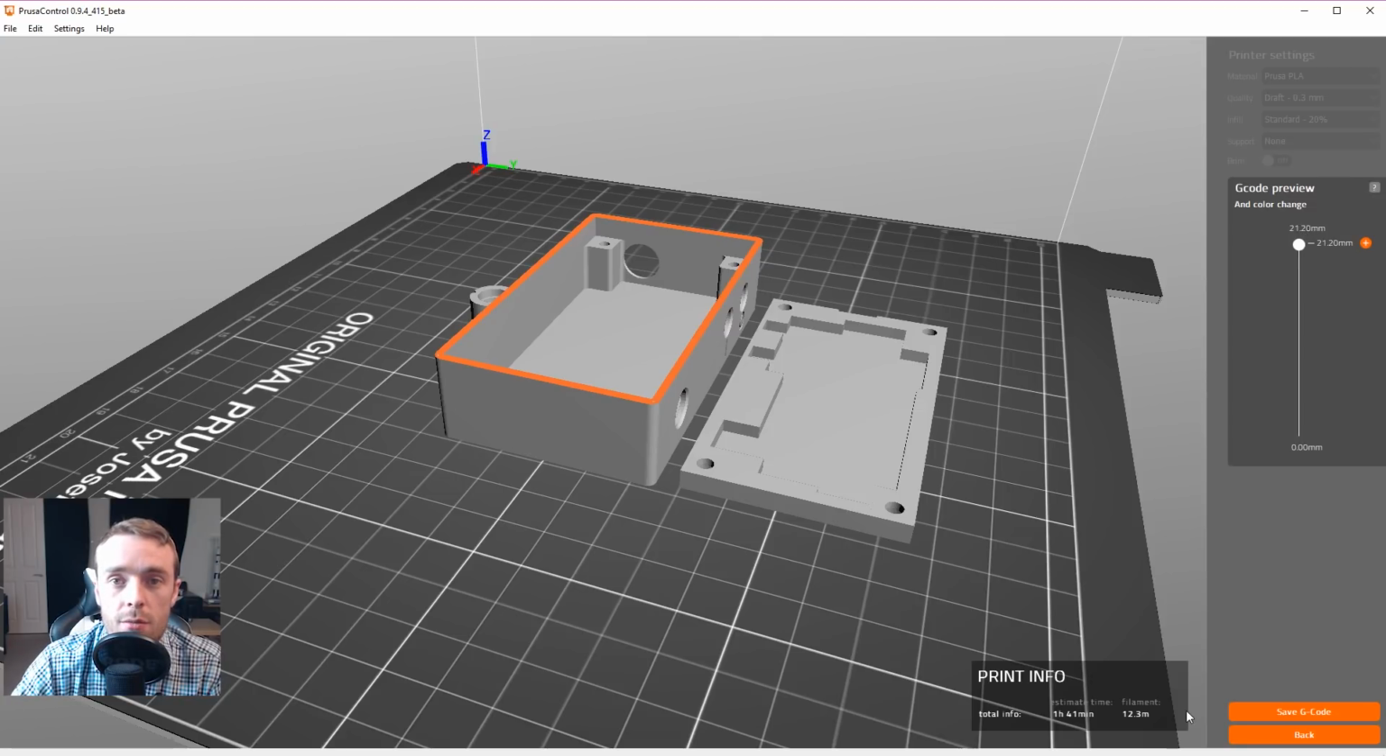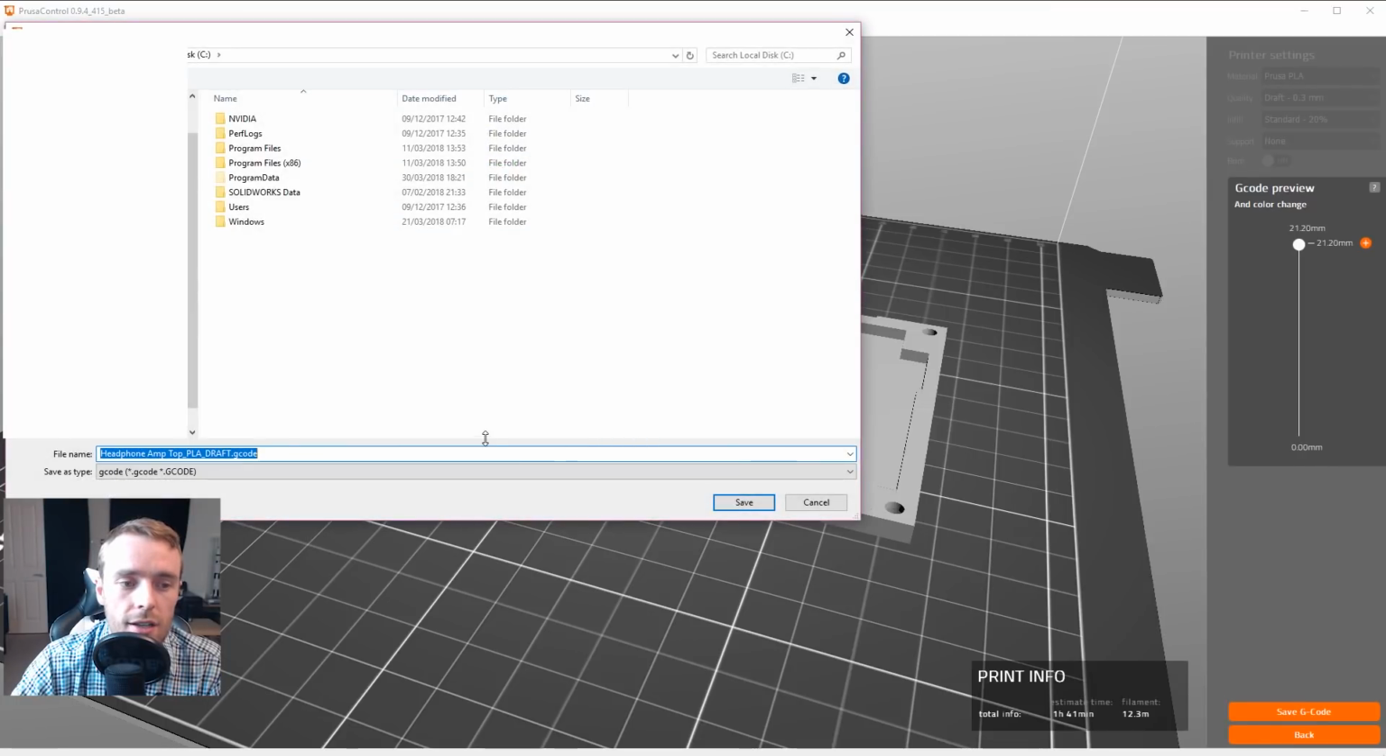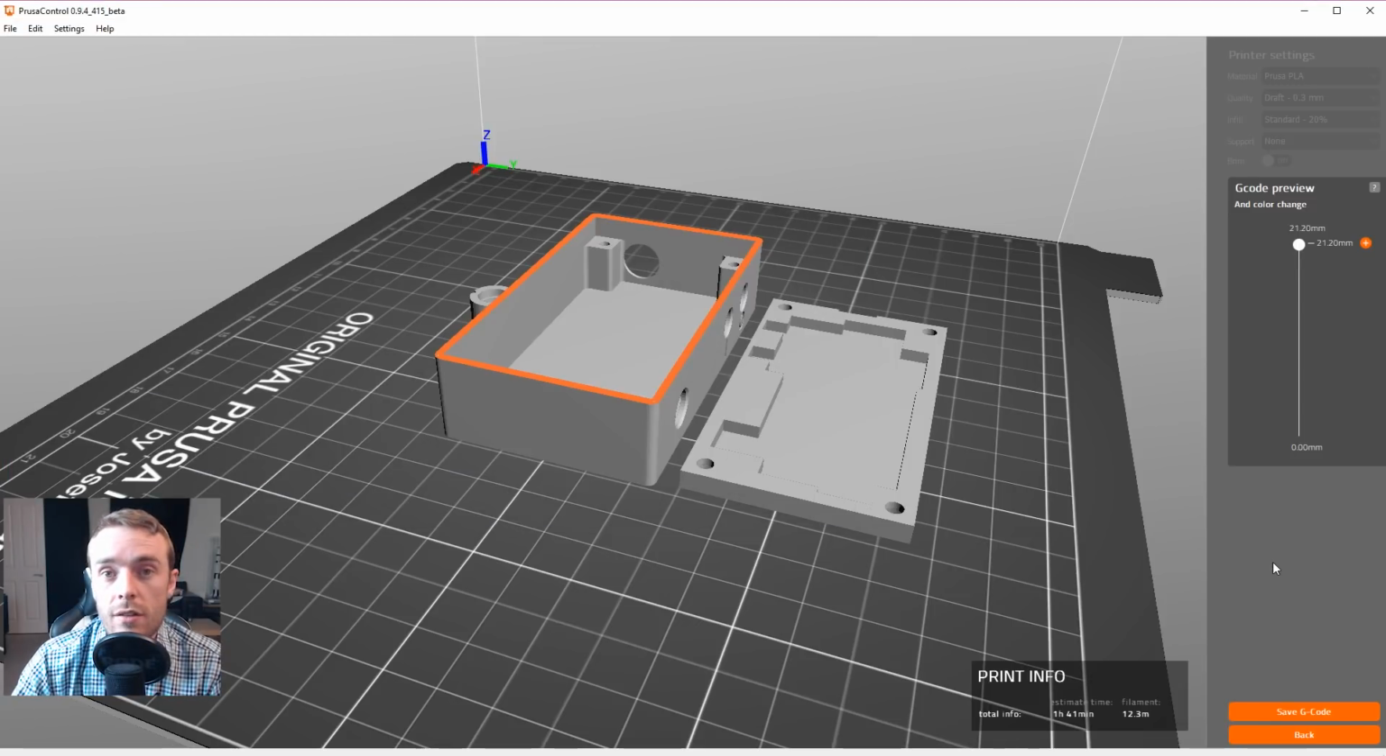We can see from the information at the bottom of the screen that there's an estimated print time and estimated filament usage provided. They may not be precise. In fact, they probably won't be very precise, but they should be quite close. Once you've done that, you can save the G-code. And again, give it a suitable name, save it somewhere where you're not going to lose it, and click save. Once you've saved that file, you can send it off to your printer and hit print.